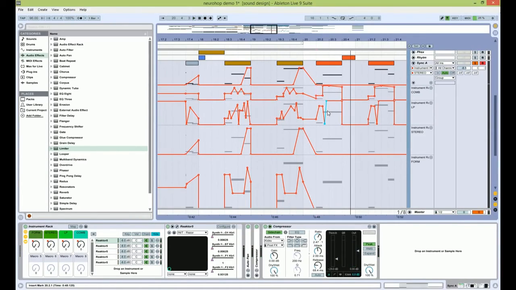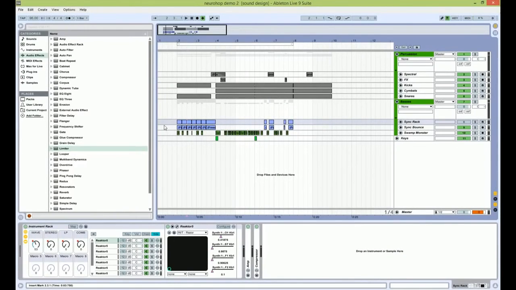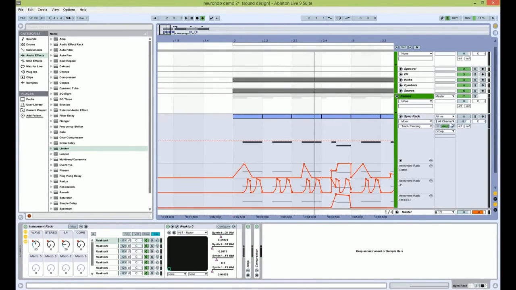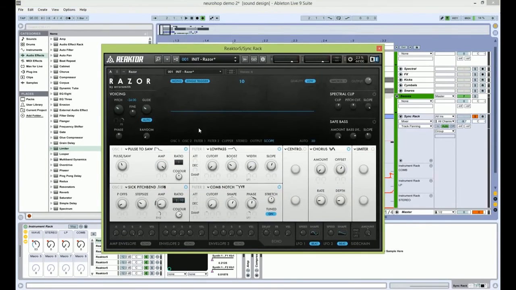We're actually going to go back to the first set I showed you now. Let me load that up. Okay, so we're over here again. So that kind of fidgety neuro wobble is actually a rack of 7 Razers. This is a different patch. You can see there's no formant. It's a regular low pass, no resonance, and a comb notch instead of a comb peak.